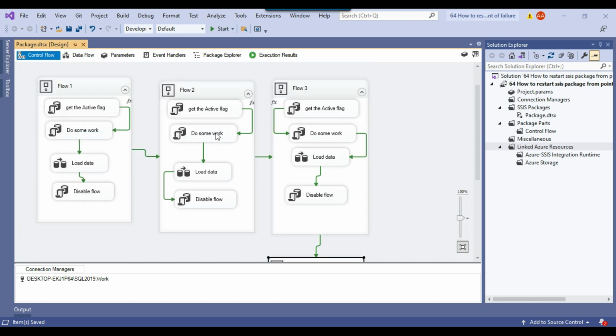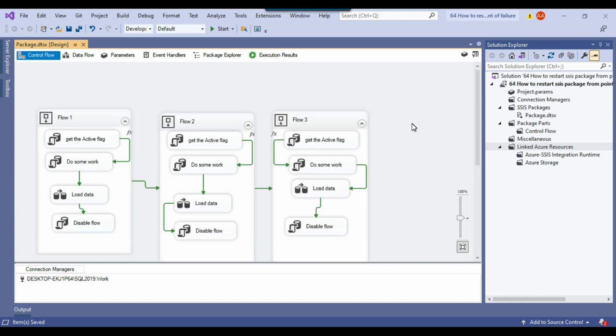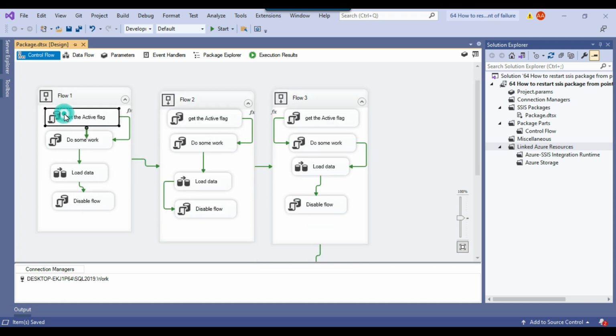And before running the actual code in each flow, we will check whether the flow is active or not. If it is active, then it will run, and if it is not active, then it won't run. And if you restart it from the point of failure, then it will run from the same point where it failed. Of course, it will check if the active flag is 1, but it won't execute the actual code inside each flow.